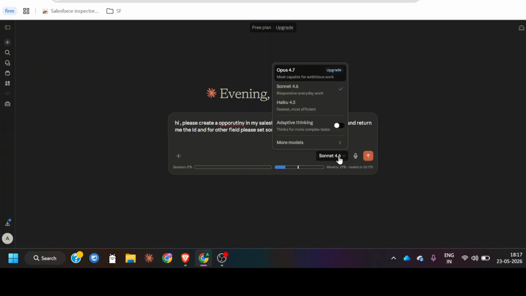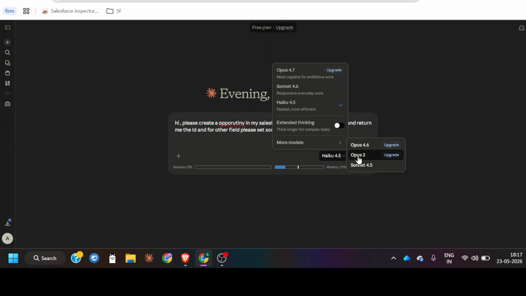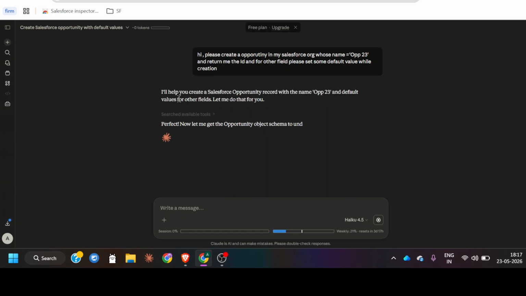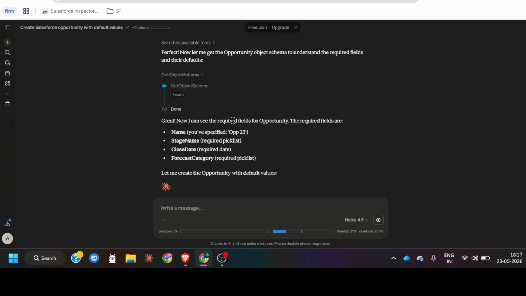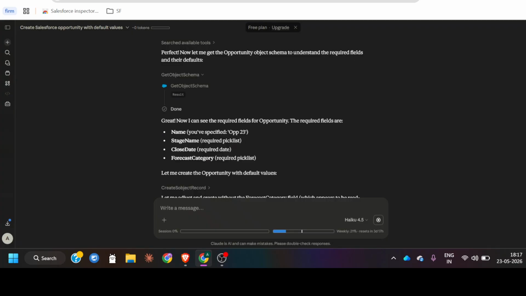If I run this, let's take the simple model. Now it will ask me. Inside that connector we have the get object schema, so it is requesting that feature in our Salesforce. I will explain everything about this. This is the MCP server running on this Salesforce org, and this is the client, meaning the AI model.